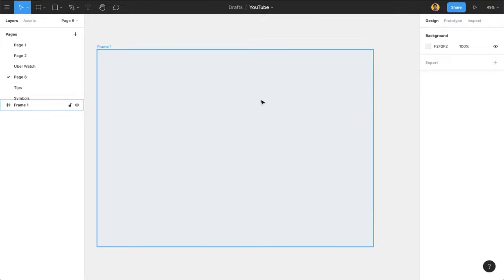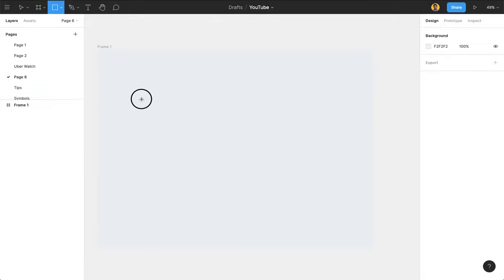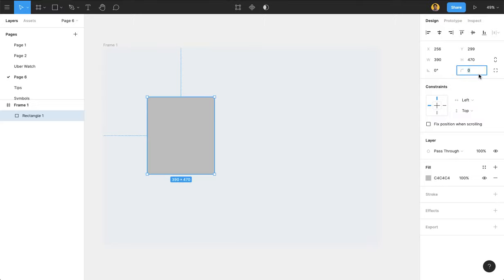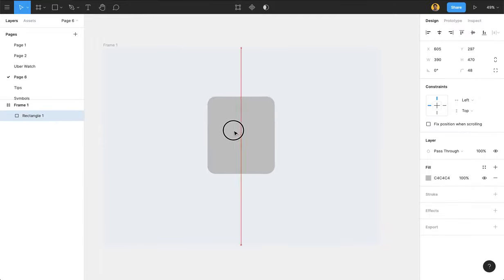Now let's begin creating the watch faces. To create the watch faces, we'll be creating one rectangle. The size of the rectangle would be 390 in width and 470 in the height. So 390 by 470. Once we are done with that, we're going to choose a border radius of 48 pixels. So once we have that, we will have this kind of a watch face here.